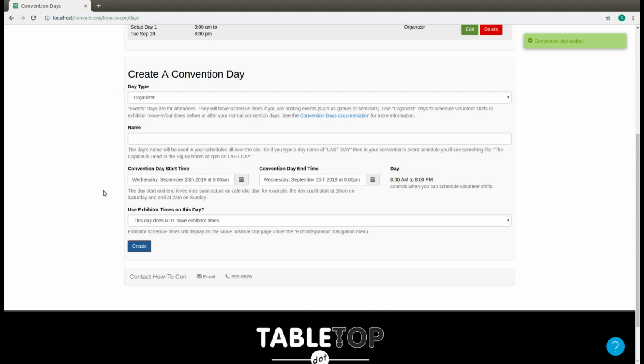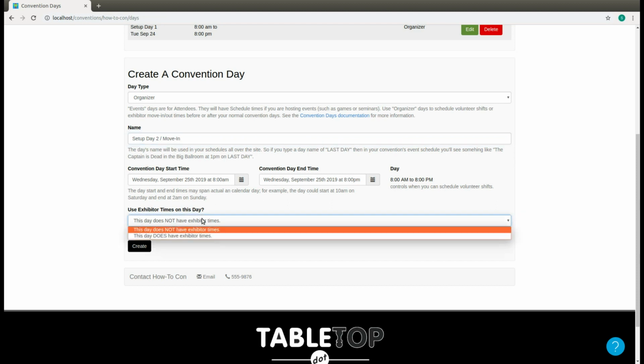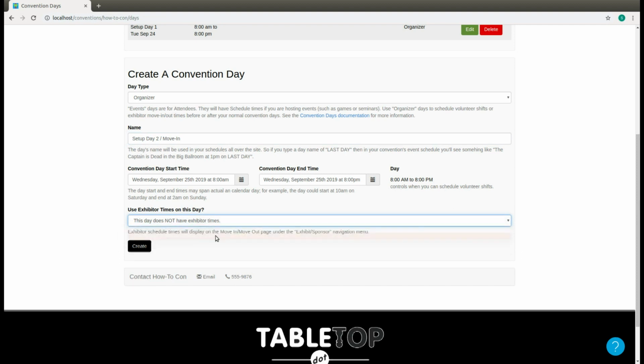Now this form has preserved defaults. It's preserved the day type. So I don't have to pick organizer for this day, which I'm going to take advantage of. I'm going to create another organizer day, and it also preserves whatever I had for use exhibitor times for the previous day. So I'm going to call this day setup day 2 / move in, and the times are already set to where I want them, duplicated from the previous day. And I'm going to engage the exhibitor times for this day.